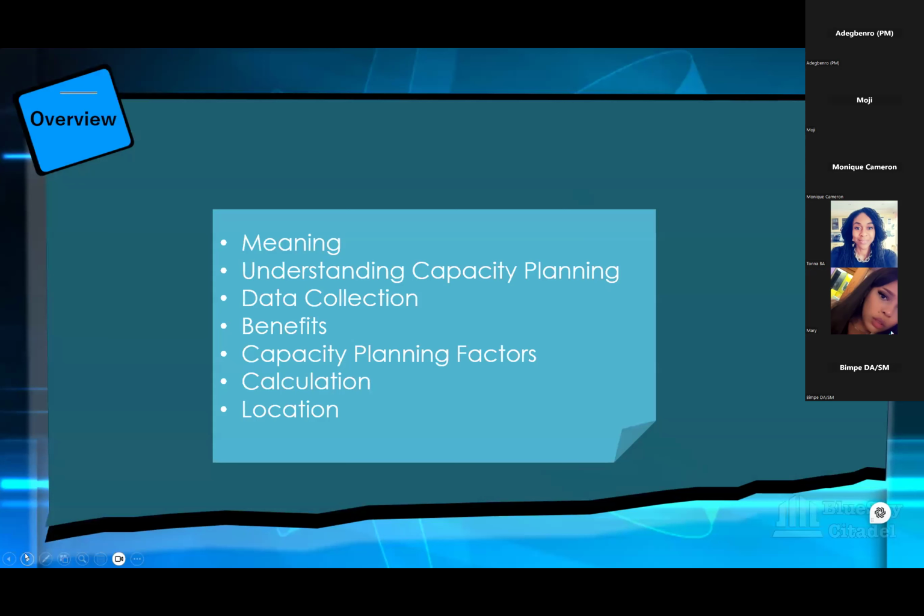We'll look at the meaning. We'll look at having an understanding of capacity planning, some scope that we need to be aware of. We look at data collection. We look at the benefits of capacity planning. We look at some factors that affect capacity planning. We look at how you calculate the team's capacity, and then we look at the location on the Azure board. Okay.